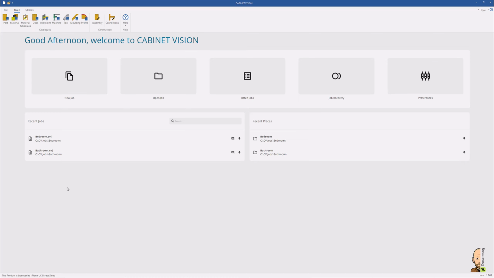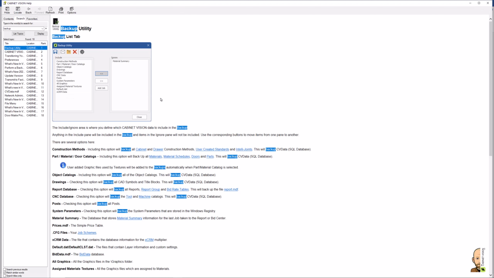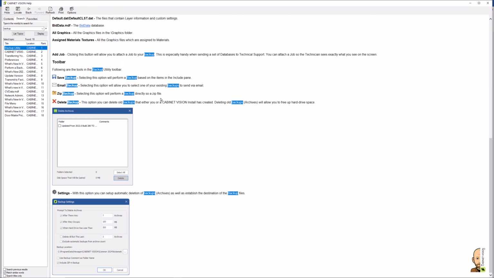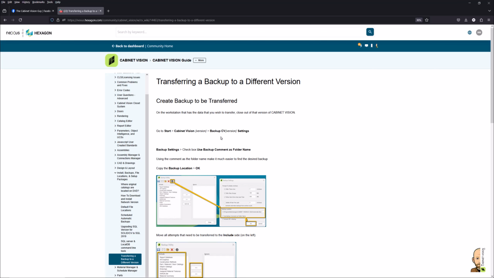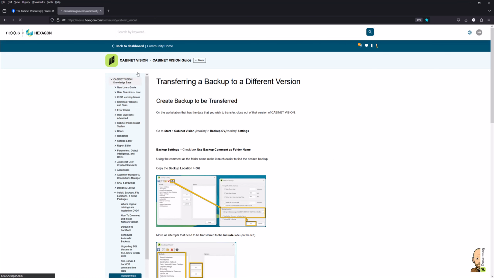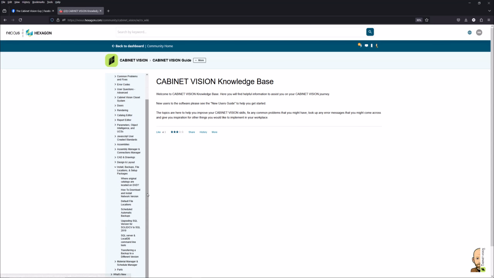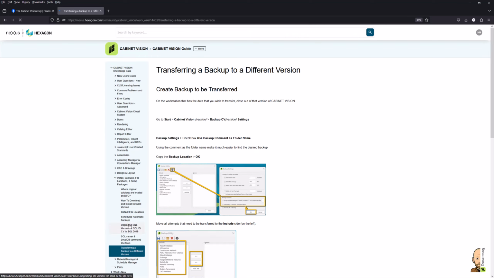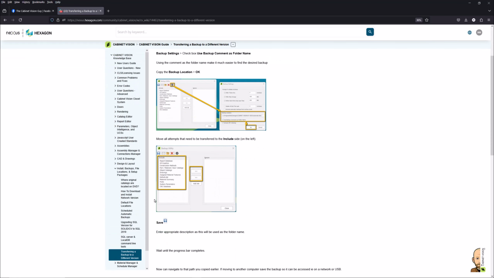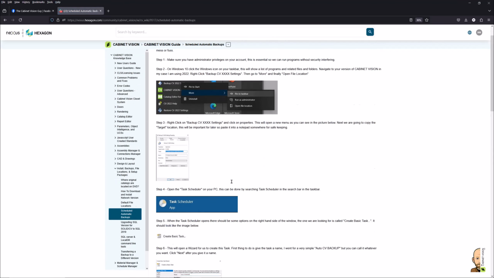Don't forget, if you need more help with the backup and restore, if you head to the help file, you'll see that there's a complete guide on the backup utility, and we'll have the same as well for the restore. And you can also go onto the Nexus community, and under the Cabinet Vision guide, so just in here, under the knowledge base, if we then go into install backups, file locations and setup packages, you'll see that we've got a couple of different guides there, including transferring a different backup and also how to schedule automatic backups as well. So some pretty good information.